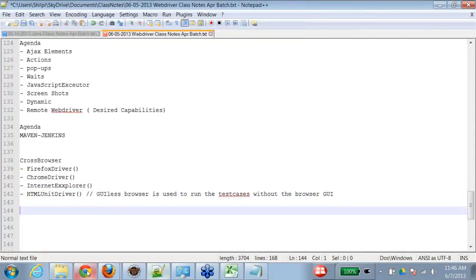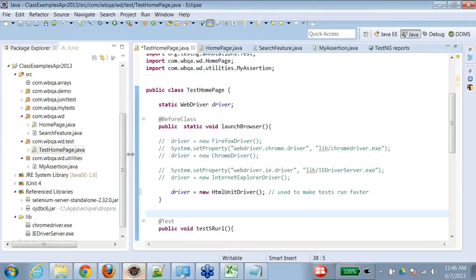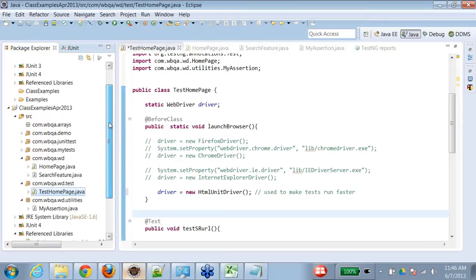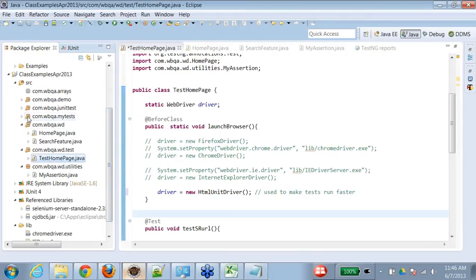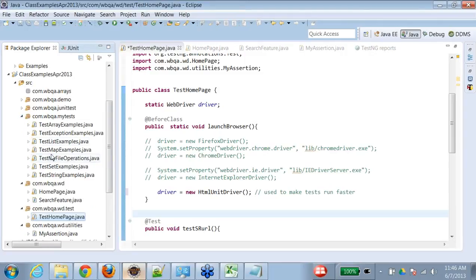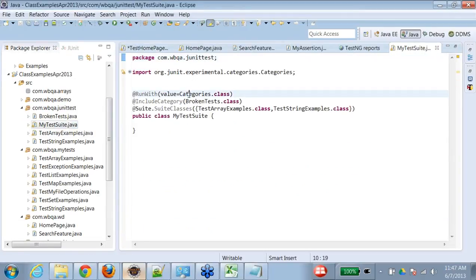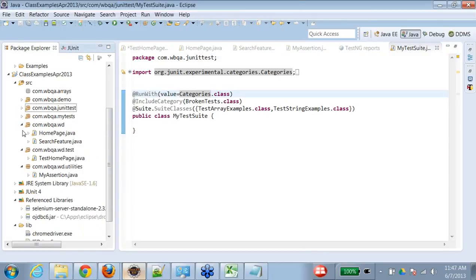Okay. Now let's say there are a couple of test classes, and there are so many methods there. You want to create your test suite. So how to create test suites in TestNG? In JUnit, we used to use @RunWith with the class, right? So we used our JUnit test classes like this, @RunWith with Categories.class or Parameterized.class. That's how we used to create in JUnit.